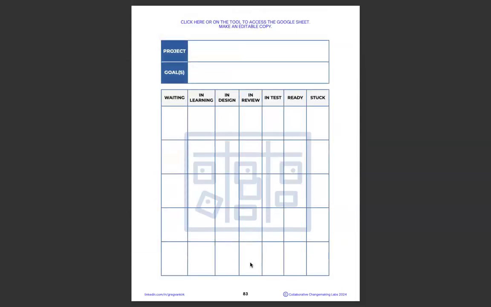So the Kanban board itself, pretty straightforward. Again, as always, this is a PDF. You're accessing this in a PDF through your field guide. So at the top, you'll see click here or on the tool to access the Google Sheet, make an editable copy. So you can work on this, work on it remotely, change it around, what have you.